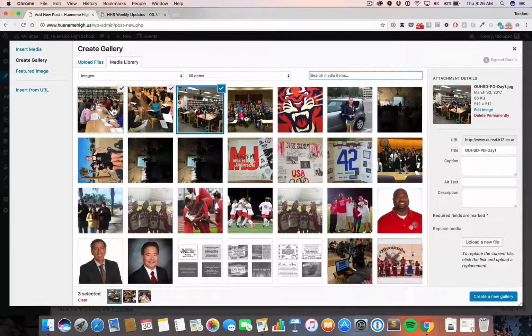Now, once you're here, what happens is that you're able to check off any additional images that you want to include with those three. If you're good with those three, we can move forward. In this case, we are. So we have these three images selected here for PD Day. Now we'll go down here to the bottom right corner where it says create a new gallery.